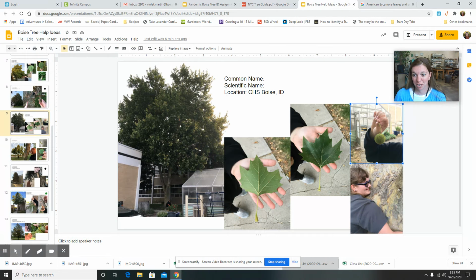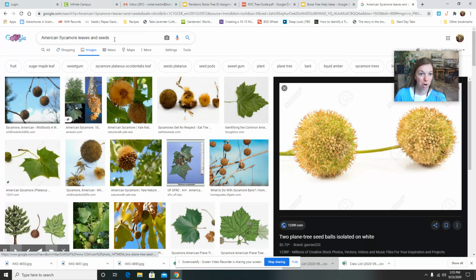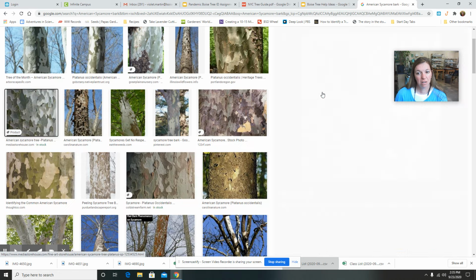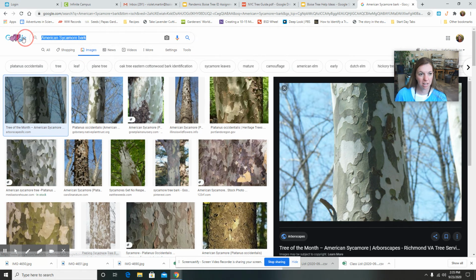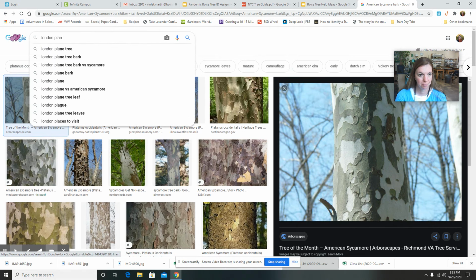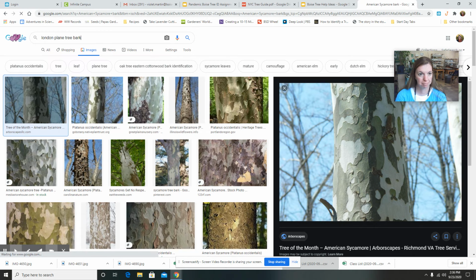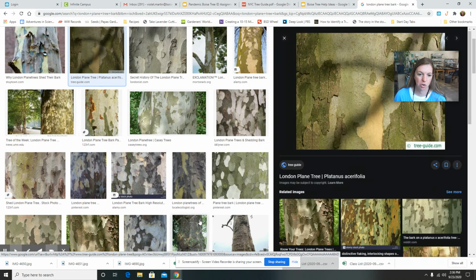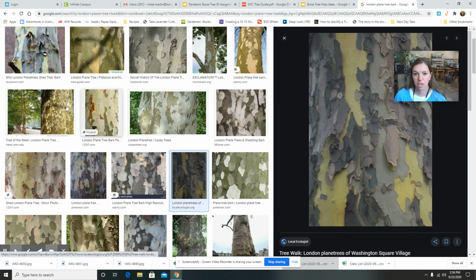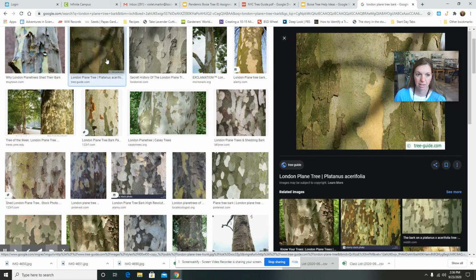And if you look at this picture, here's the leaves. And I'm going to look at bark too. So American sycamore tree, bark. It's got this weird camouflage looking. So if I go back to London plane tree, bark. Okay, they're related. All right, so if you had either, you would get them correct. It's got this weird flaky bark with the yellow underneath.